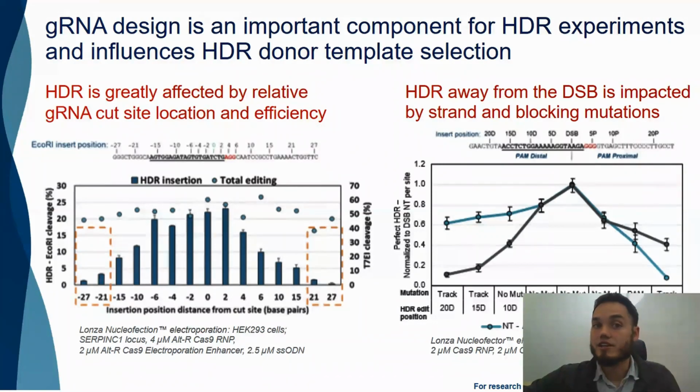As distance increases, if we introduce these track mutations that I mentioned earlier on the correct strand, high levels of HDR can still be maintained, as indicated by the track annotation on the x-axis on the graph on the right, with the y-axis indicating the perfect HDR frequency relative to an insertion right at the cut site.